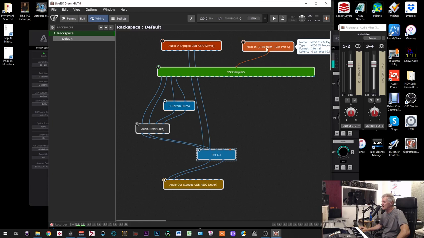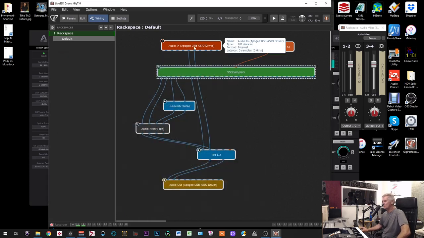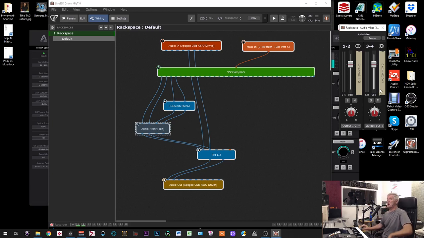Now, from this MIDI interface, I am sending MIDI output to this virtual instrument. And the audio output from the virtual instrument goes to the mixer, but I separated the snare from the rest of the drum kit. Just to show you, if you want to use that option to separate snare or any other element, you can do that as well. I just did it with snare to show you how it works. So everything but snare is going through this mixer, through L2 and out to my card.